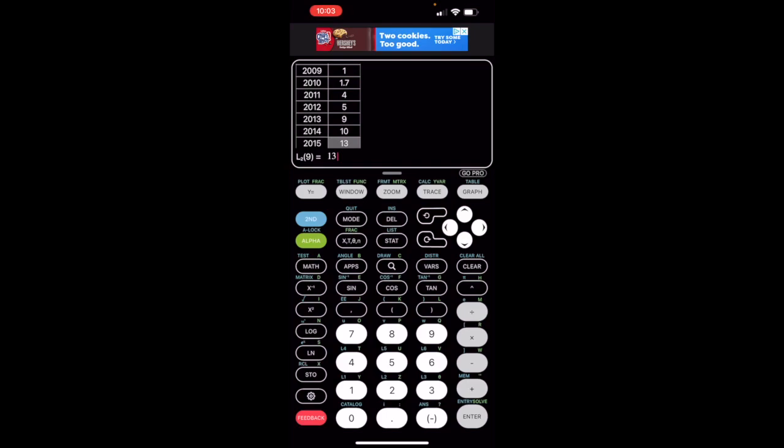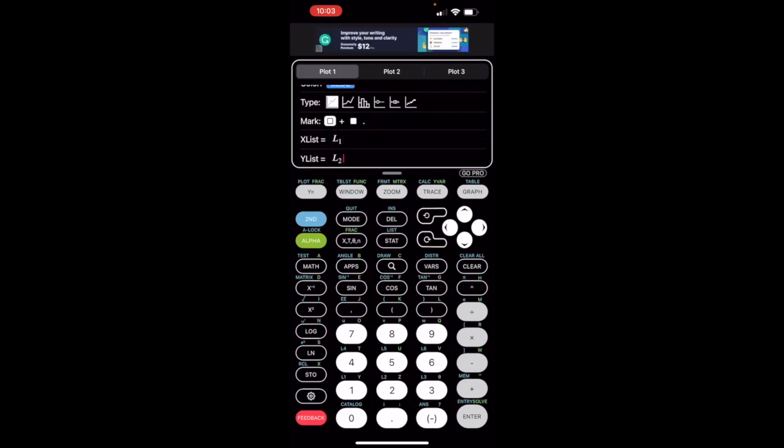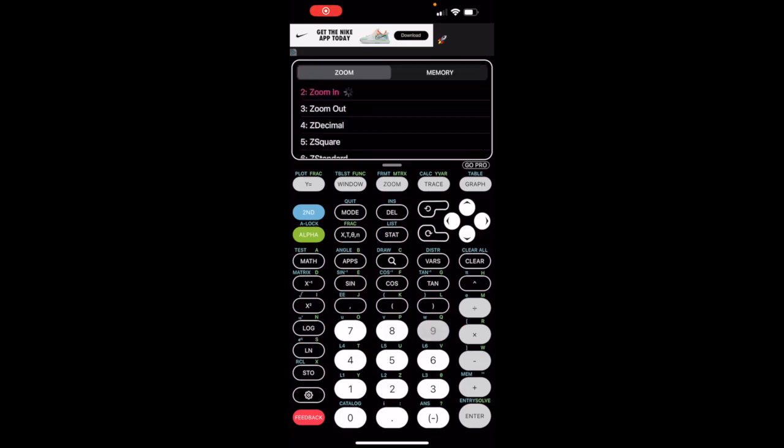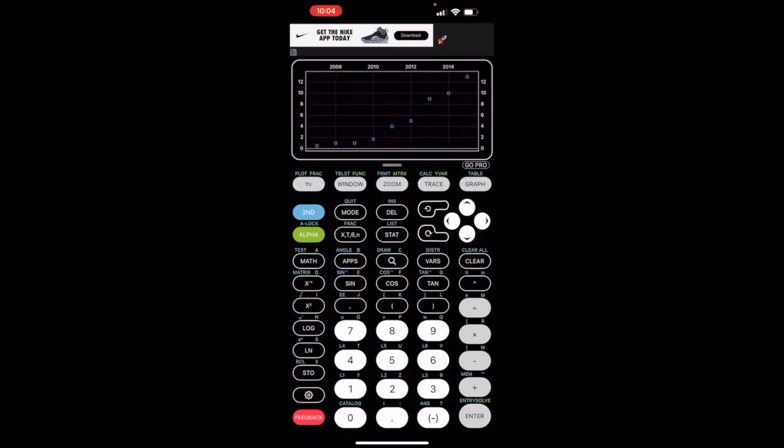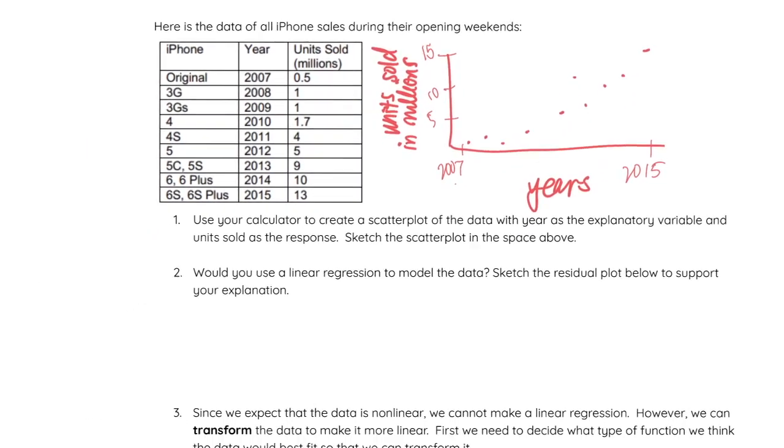Okay. And now we're going to create a scatter plot. So second plot, I want it on. It's on scatter plot mode and list 1 versus list 2. So then I can do zoom stat. Okay, here we go. It wasn't working, but now it is. So this is our scatter plot. And I'm going to put it on the page. Okay, so looking at our calculator, the scatter plot looks a little bit like this.